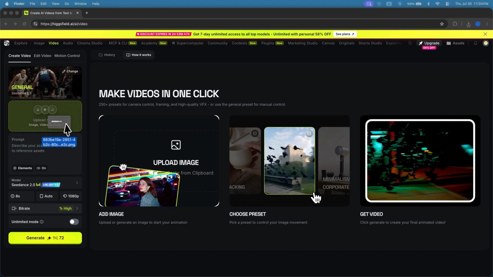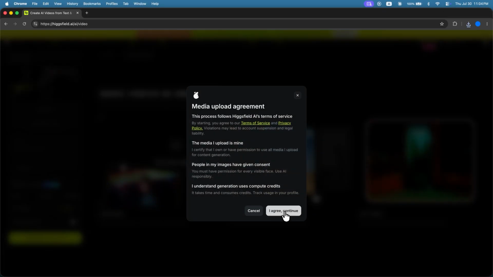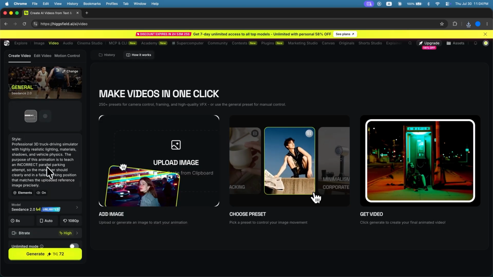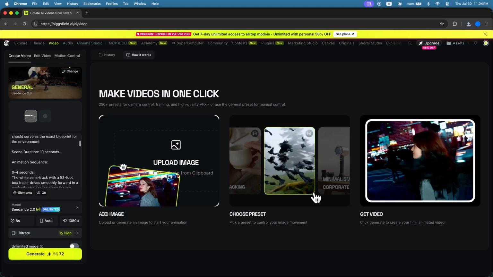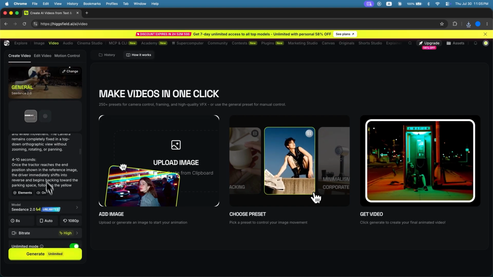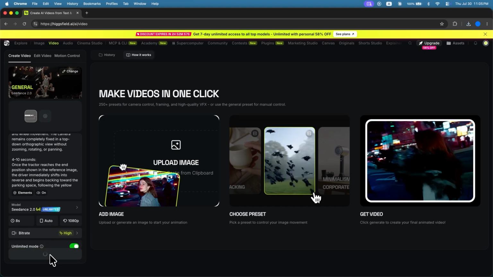Now click Upload Media and select the image or first frame you want to use as a reference. Enter a prompt describing the scene you want to generate, then review your settings. If your plan includes it, enable unlimited mode, then click Generate.